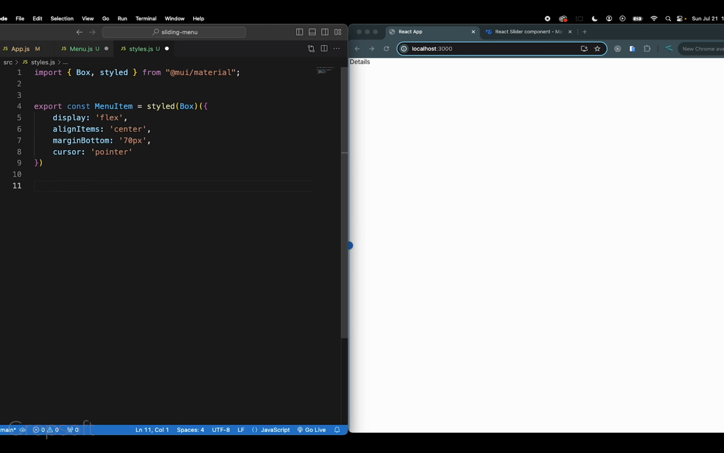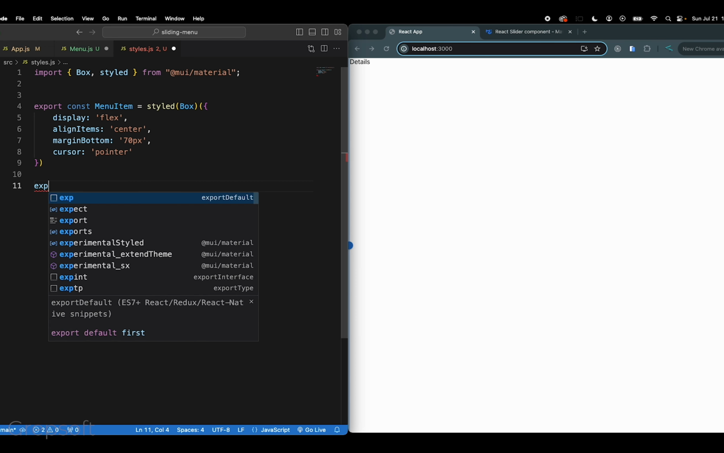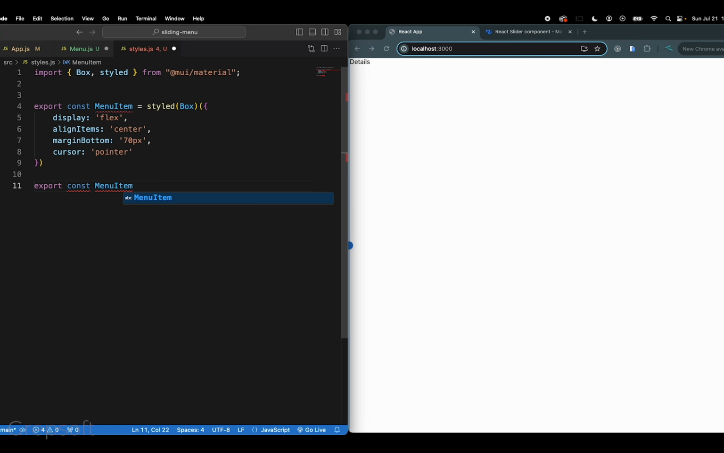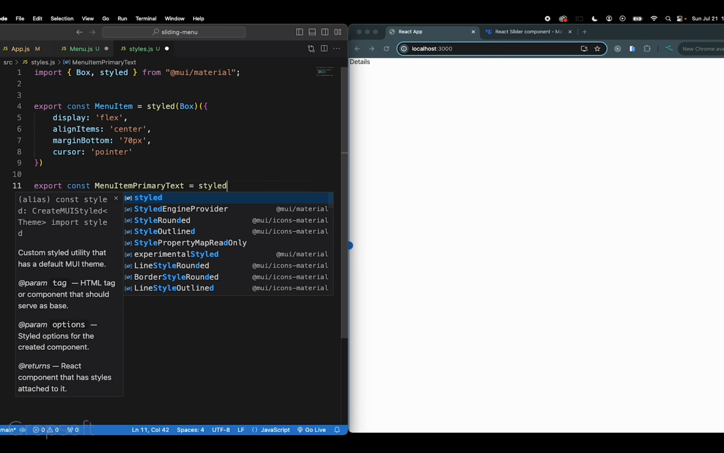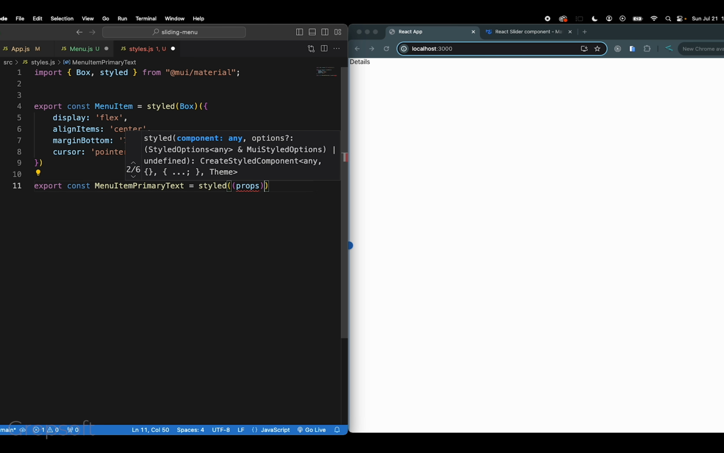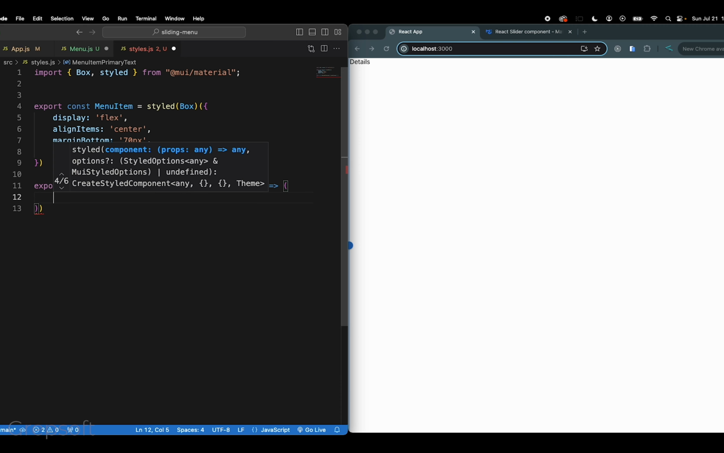And then I will also do, so every menu item has a primary text and then a secondary text. So that's why we're going to come here. We're going to do export const menu item primary text, like that. And this one is equal to styled, like that. And then what I will do to this one is we're going to pass in props. Okay, and then what I will do, I'm going to come here.